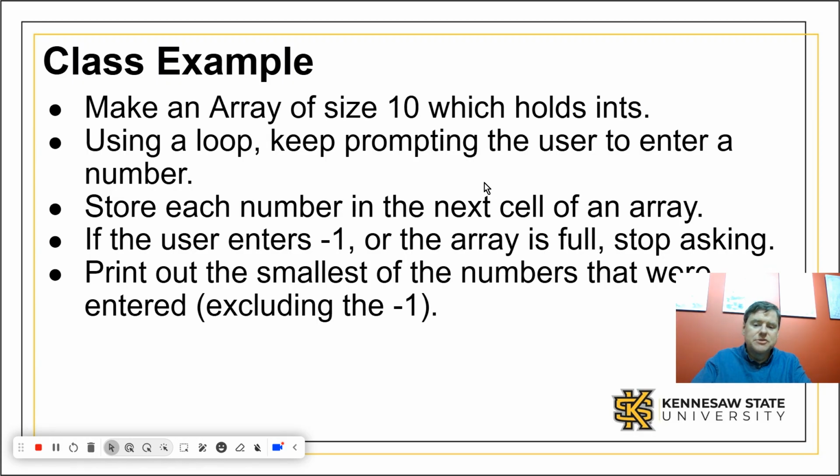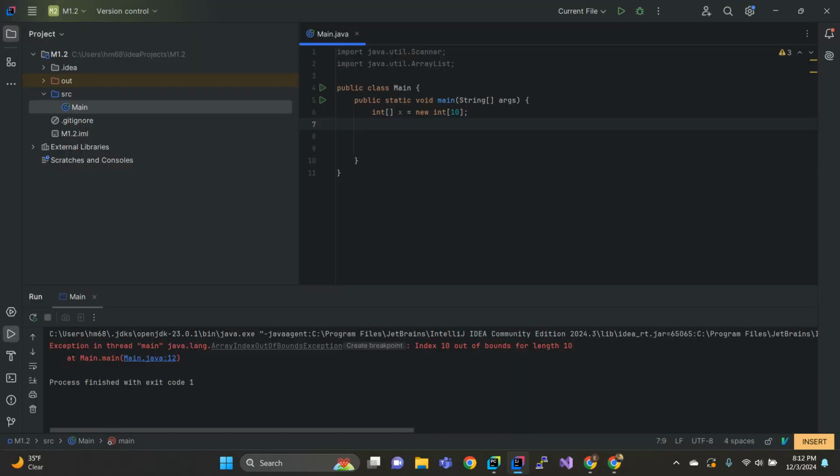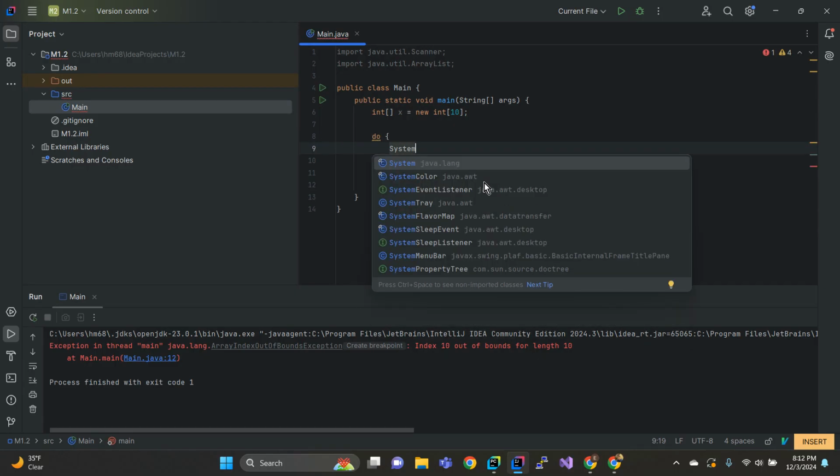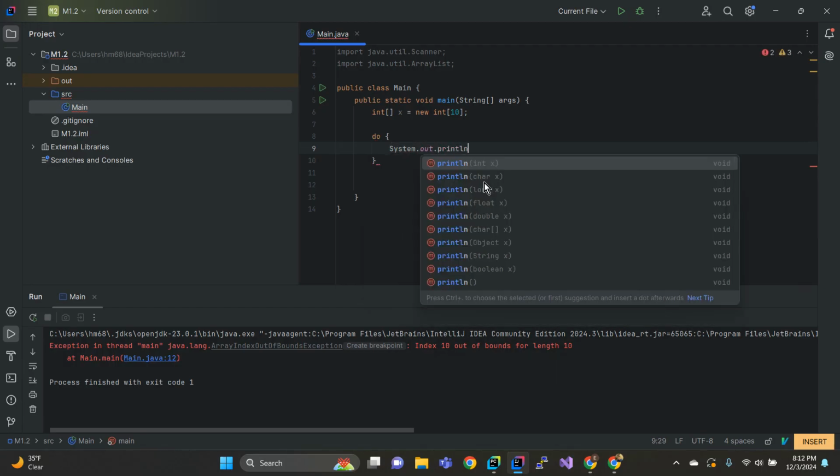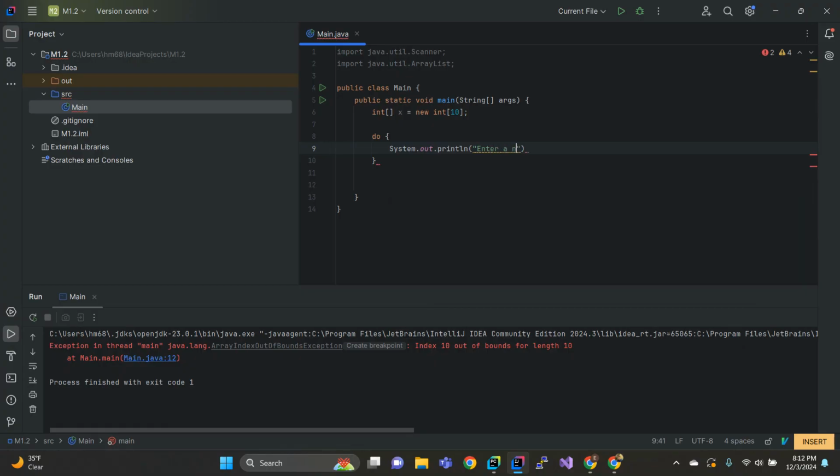All right, using a loop, keep prompting the user to enter in a number. So I'm going to prompt the user at least once, right? I'm going to ask them to do something, so I'm going to use a do loop here. And I'm going to say print, enter a number, -1 to quit. All right. Then I'm going to read in a number.